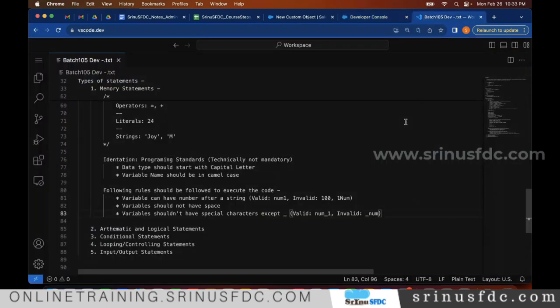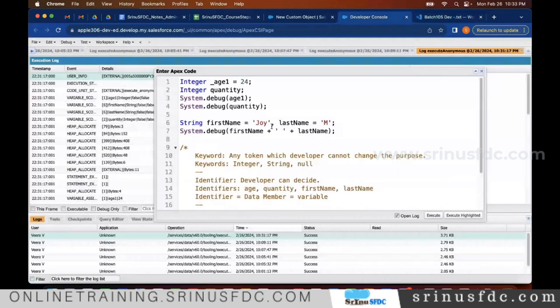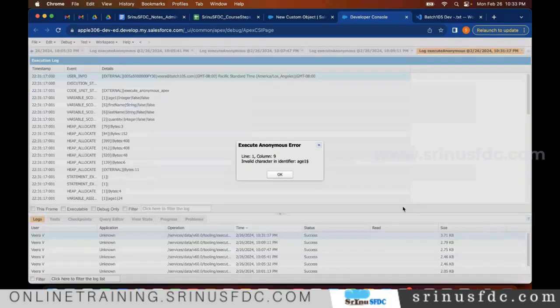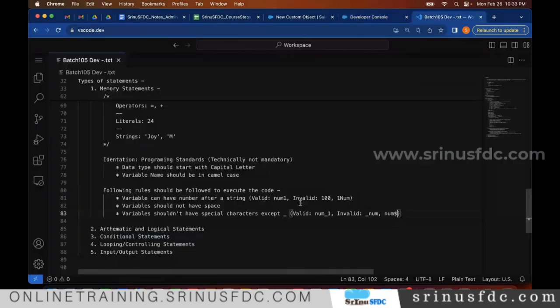And also, just to understand, the other special characters are not allowed. Dollar, no, it won't accept. It will throw an error. Just understand these things. These things for sure we have to follow, otherwise our code will fail. First of all, we cannot save our code.